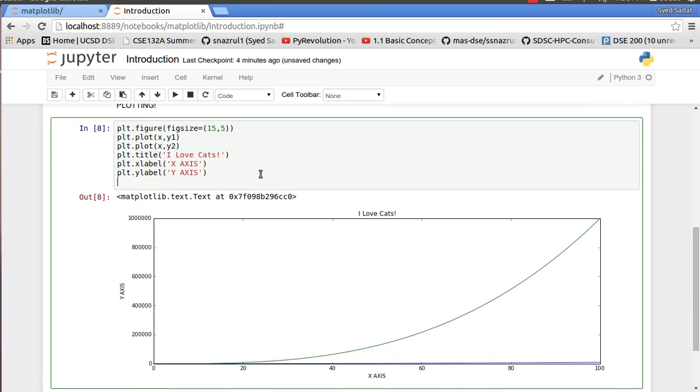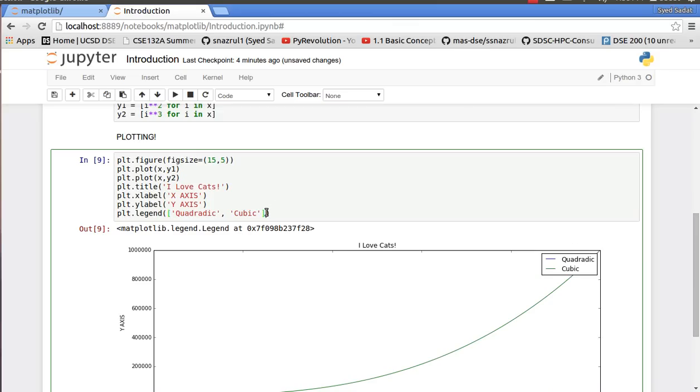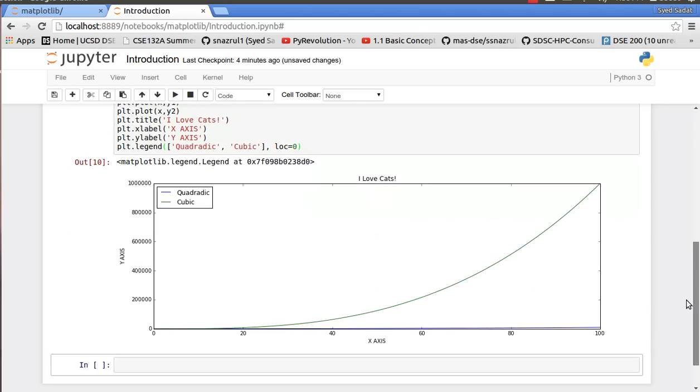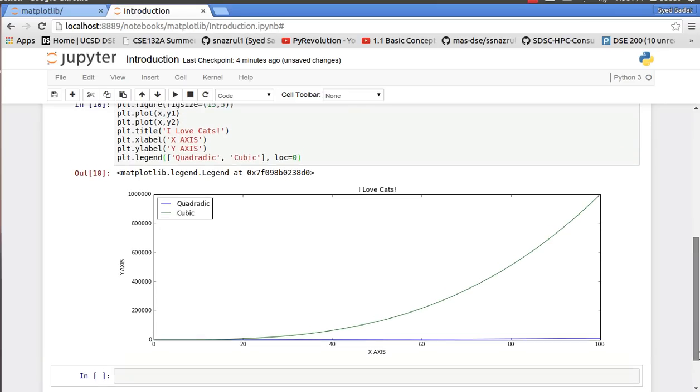Now we want to differentiate, so let's add a legend. So plt.legend, and we add a list. Just name them in the order you plotted them. So first y1, let's call it quadratic, and cubic, our second one. And you have your legend here, but we don't like it in this position. So let's change our location. So loc equals 0. By default, it'll find the best location. There you go. You have your plot, your legend, your title, x label, y label.